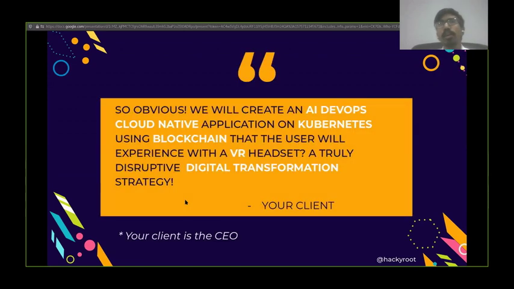A lot of the time my clients come up to me and say that they want to create an AI DevOps cloud native application on Kubernetes using blockchain that the user will experience with a VR headset, and that's a digital transformation strategy. I come across this kind of client a lot, and it's not easy to train a model and then integrate it with the backend.